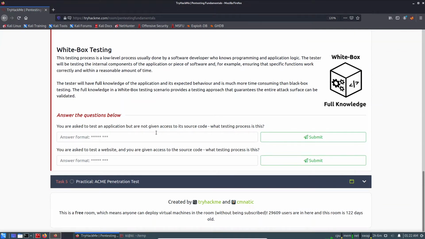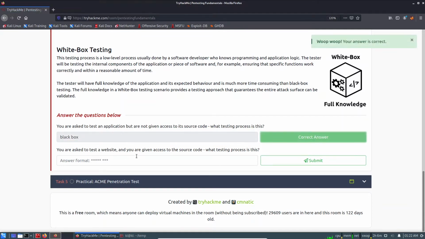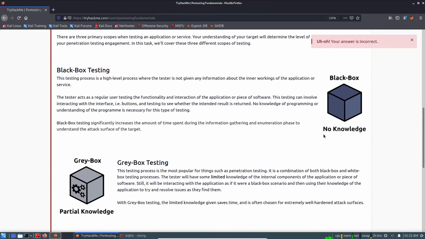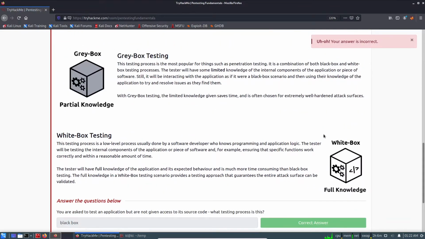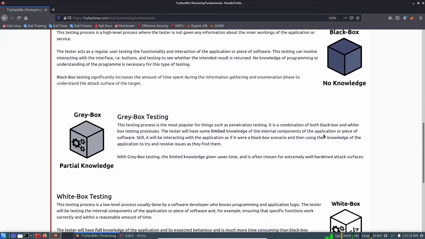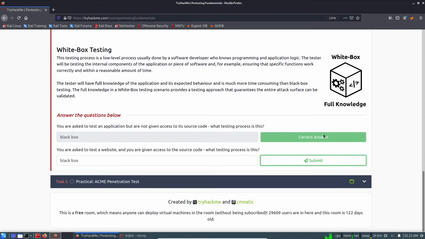The first question is: you are not given access to the source code. What testing process is this? This must be black box testing. The second one: you are given access to the source code. What testing process is this? This must be black box, because we don't have any visibility into the code, but the answer is not correct. Okay, so this is white box. I had not understood it completely. No access to source code is black box, and access to the source code means we have full knowledge of the application. So this must be white box.